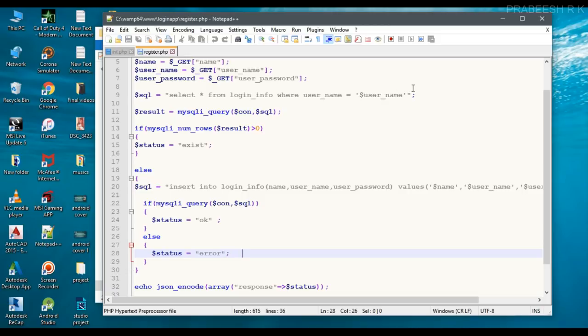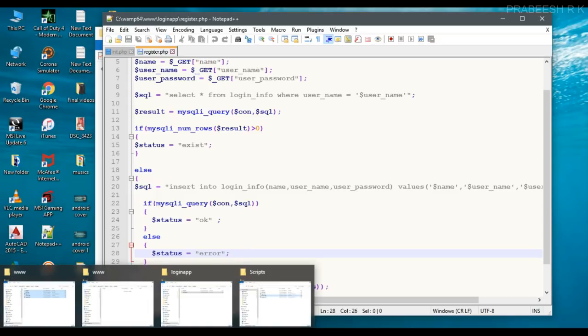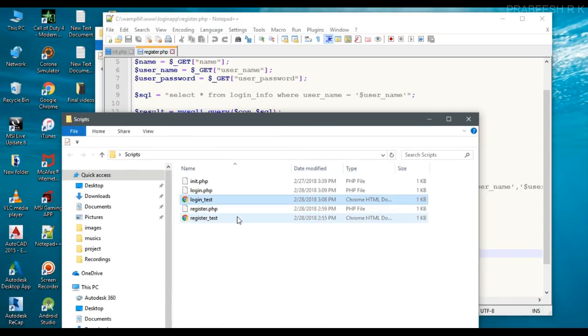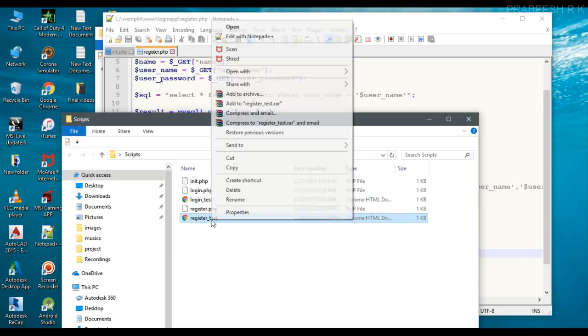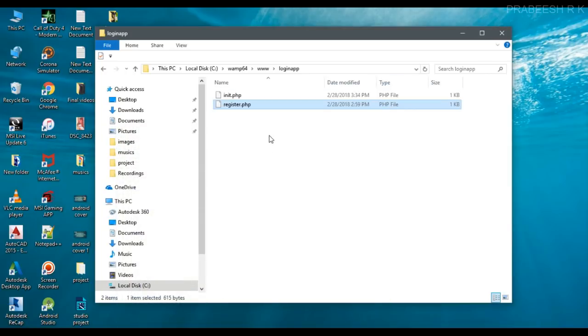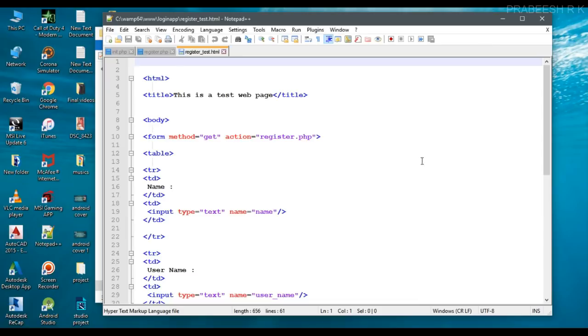Before using this PHP script with our Android application, we have to test whether it works fine or not. For that, here I create a simple HTML form called register test. I copy that HTML form and put it in our server. Now I am going to show you the content of that HTML form.